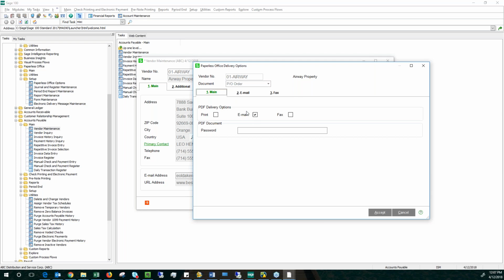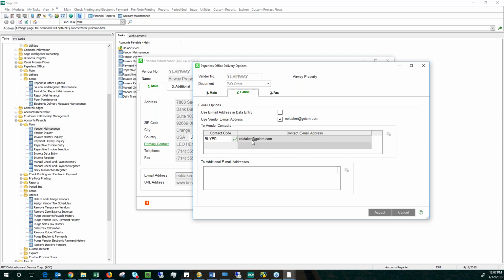Here we're going to say, okay, what do you want the delivery option to be? You can say print and email. You can say just email, right? Electronic delivery only, or you can say just print. Everything is defaulted right now to just print. So we're going to choose email checked off. You can put a password on this document that you would need to tell the recipient what the password is to open that file. I'm just going to leave it just because it's a PO.